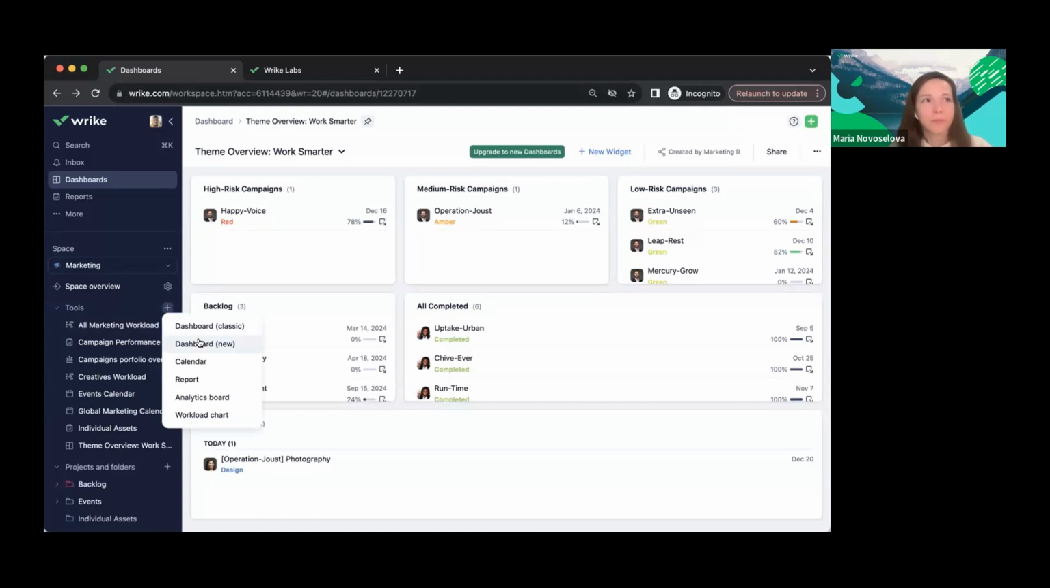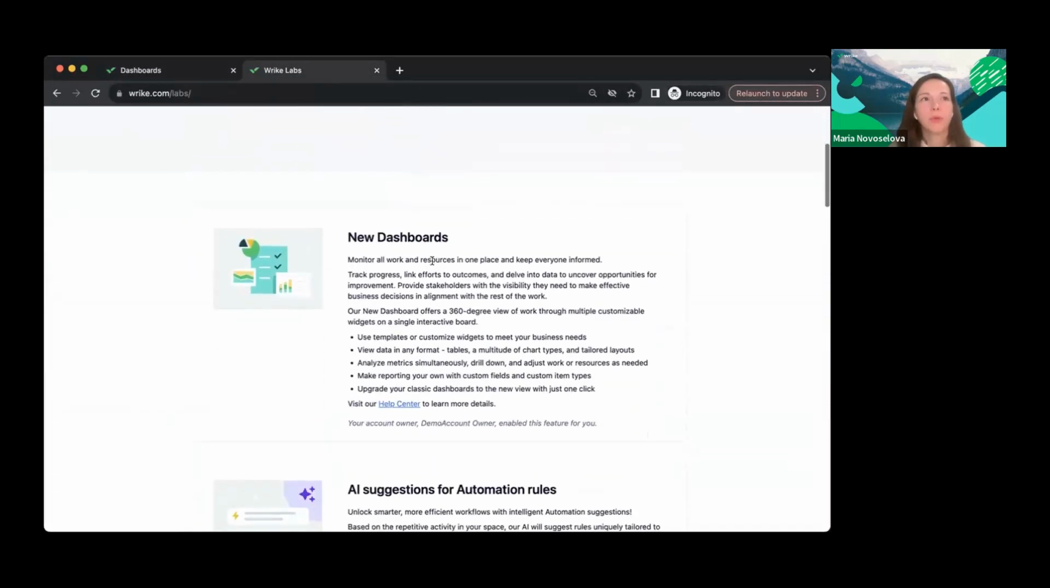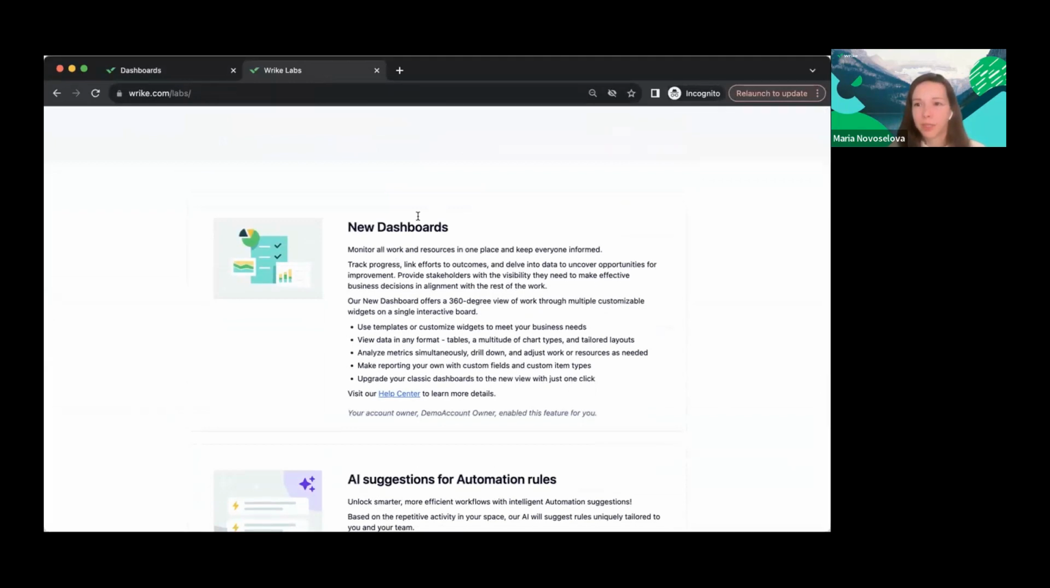Now, if you don't have this new option, it means that the new dashboard functionality hasn't been enabled for your account. So you might wonder how to do that. In that case, please ask the owner or an account admin to go to the Wrike Labs website. This is where they can enable the new dashboards for the entire account.